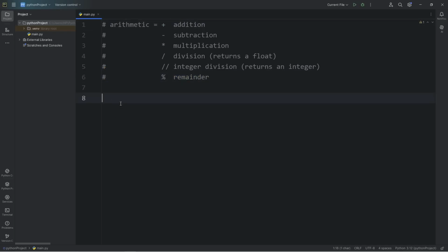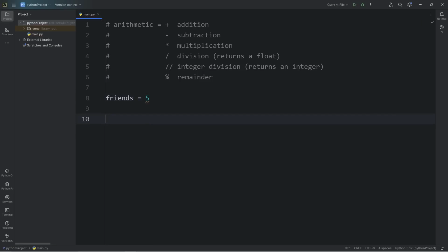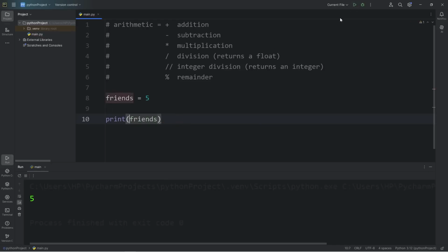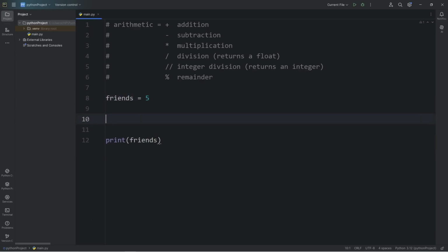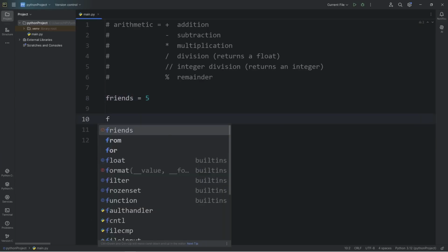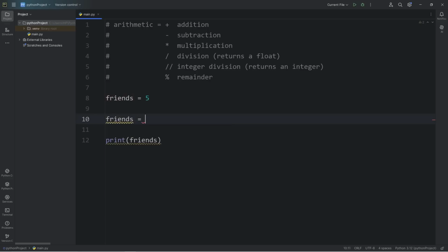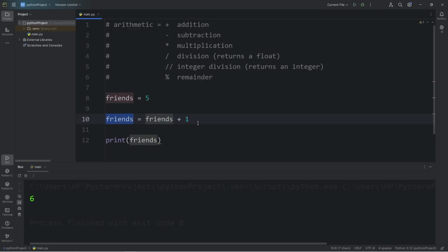We'll begin with addition. Let's say we have a variable of friends. I will set that to be 5. Then I will print my variable of friends. Now I'm not using an f-string, only because I don't have any additional text to write. I'm just outputting the variable. So friends contains a value of 5. I can increment the amount of friends I have by 1 by using addition. So let's take friends equals friends plus 1. Basically, we're taking 5 plus 1, then reassigning it to our variable of friends, which gives me 6.